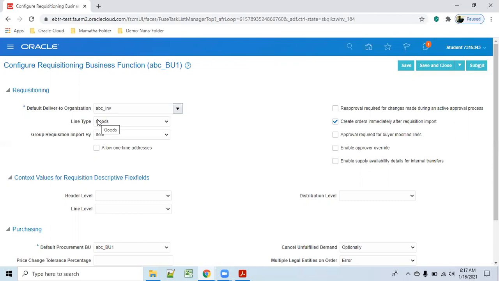If it is goods, for example, you buy something. Once the goods come into your location, then we pay the money. That is goods.